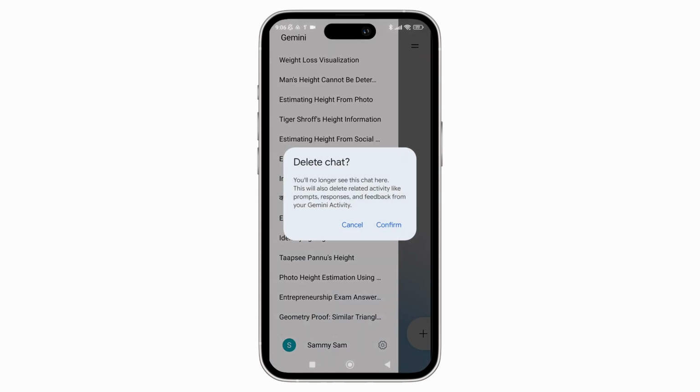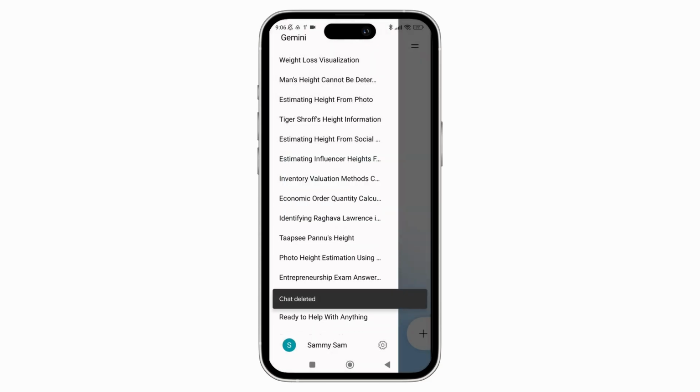And now here, when prompted, you can just tap confirm and the selected chat and its associated activity will be deleted from the app. And that's it.